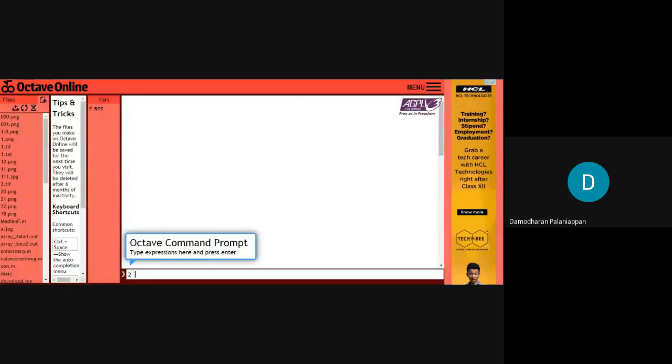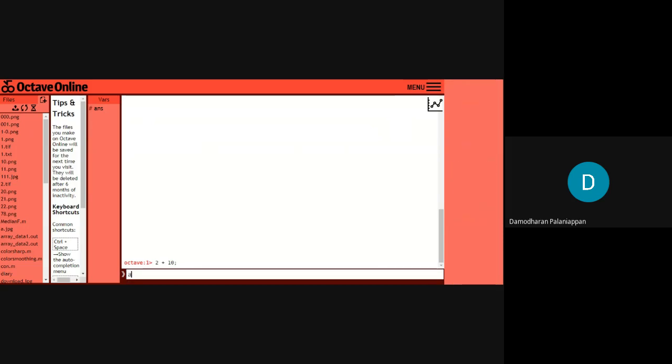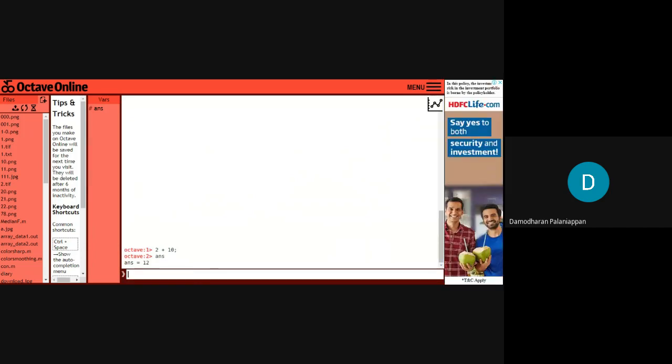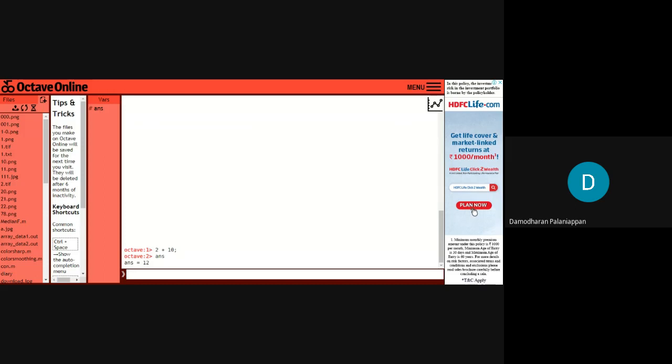I'm giving 2 plus 10 semicolon, enter key. The operation is completed. The default variable to show the result is answer, ANS. If you give ANS, you are able to get the value as 12. So it is an interactive prompt.